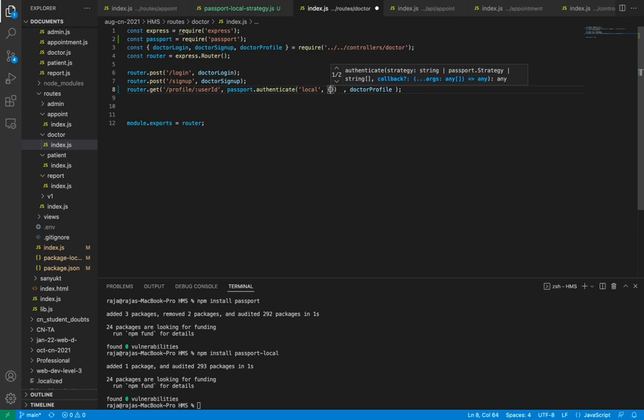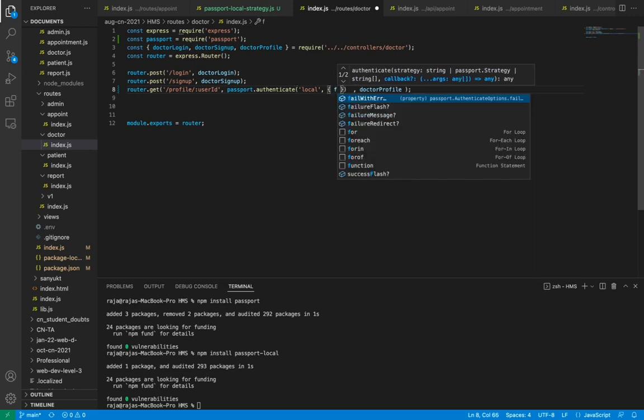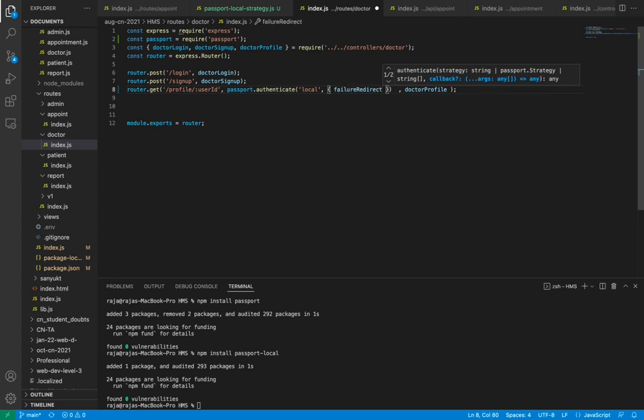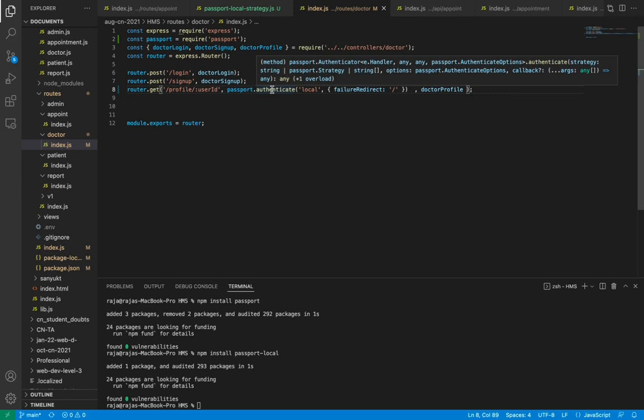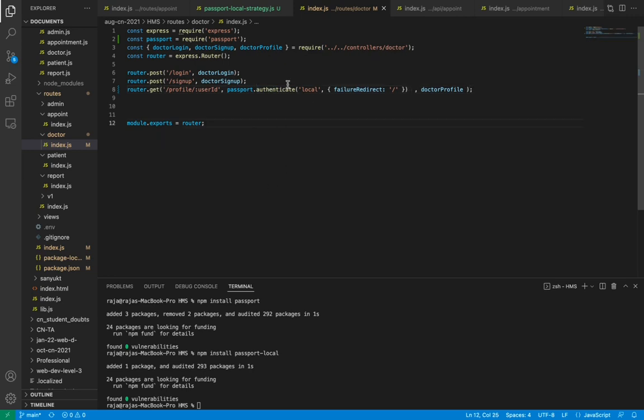Should I add a callback? I have to give options over here: failureRedirect. So if the user fails, where to redirect? See how effective this is. We can directly send them to slash if they fail. We do not need to put if-else over here. So yes, these are some good middleware packages. Now, if it says, okay sir, you are verified, then and only then will the route get to the doctor profile. Otherwise, it will redirect to the login page.